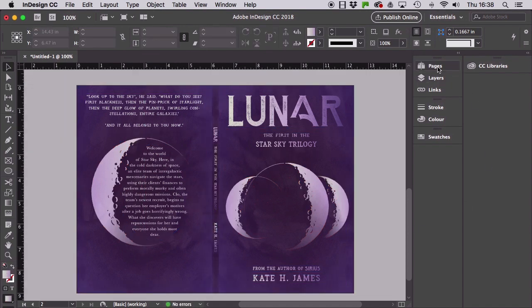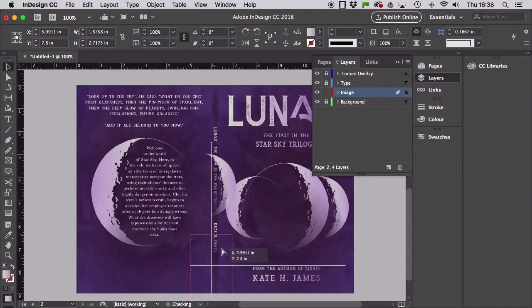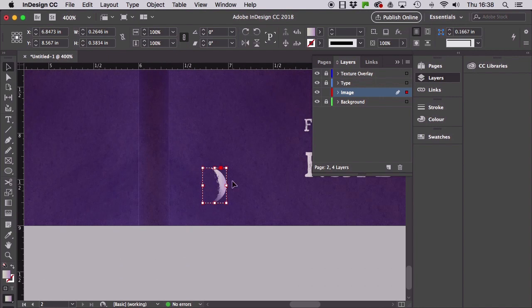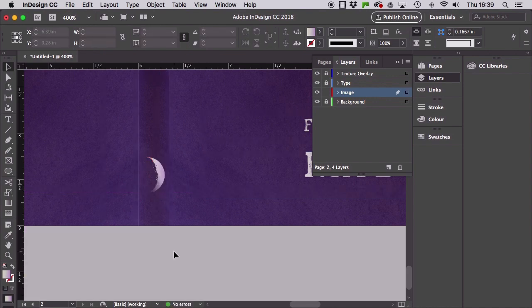Okay, nice. And hey, while we're here, why not unlock the image layer and select the moon on the far right and copy and paste it. And then scale that down and you can use that as a cute little logo on the bottom of the spine. Lovely. Awesome, and that's it. Your cover artwork is finished.